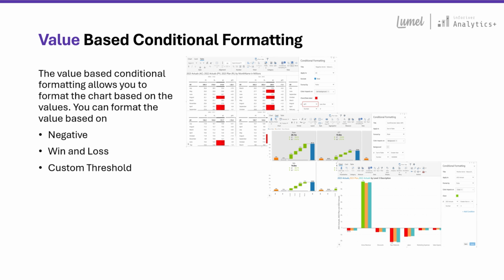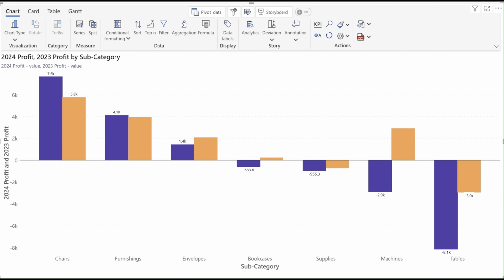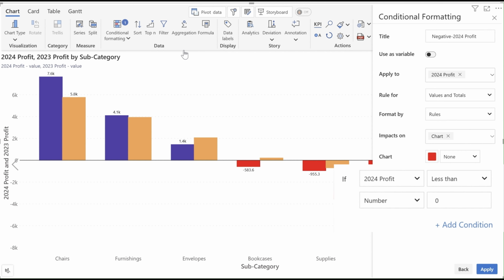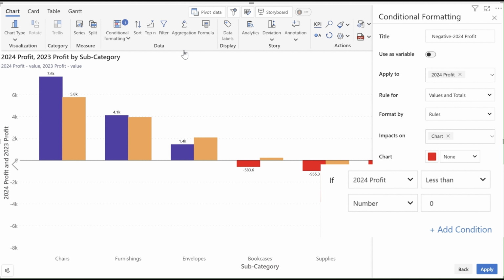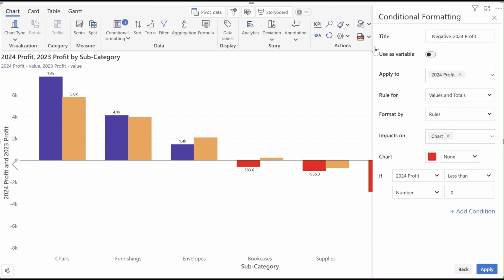You can format the value based on negative, win and loss, or custom threshold. To set up negative value, navigate to Conditional Formatting, Value, and click on Negative. In the Conditional Formatting window, you can see that the condition is set to measure value less than 0 by default. Now, select the measure you want to format using the Apply To.